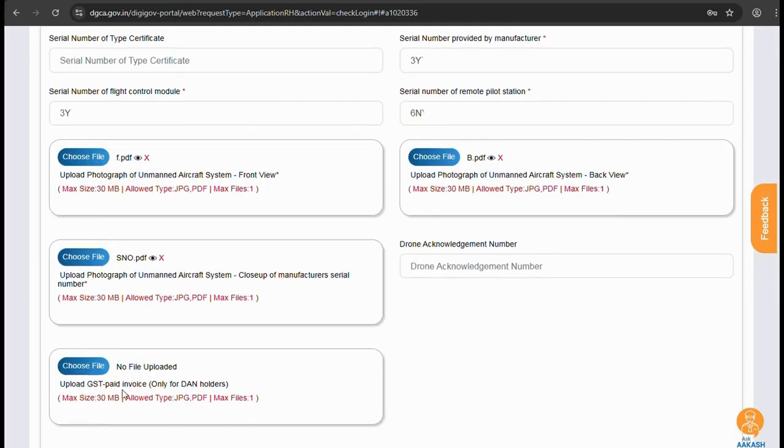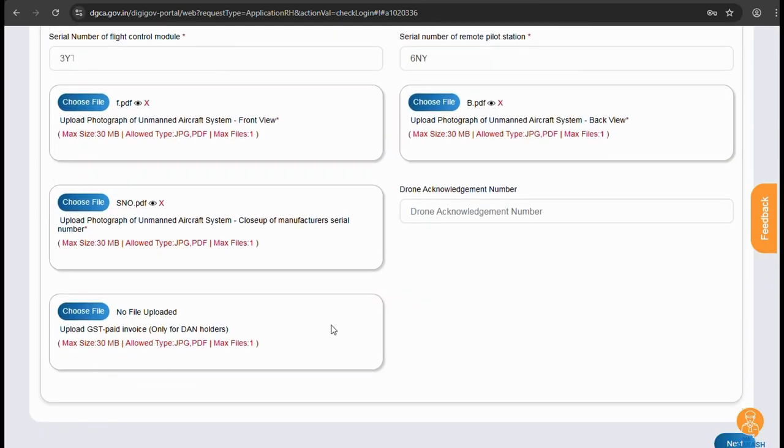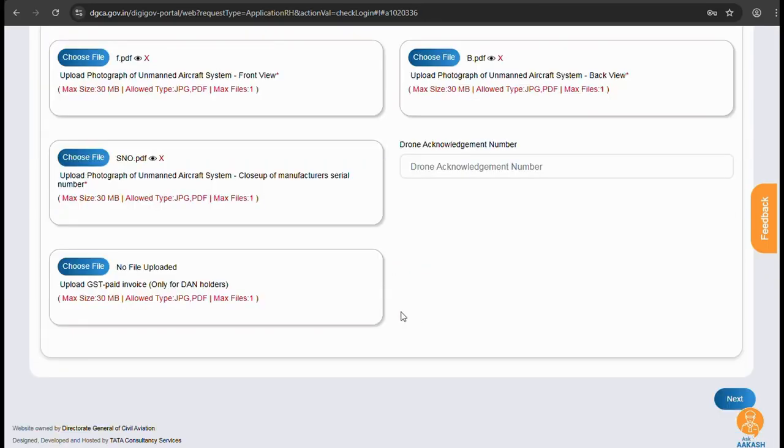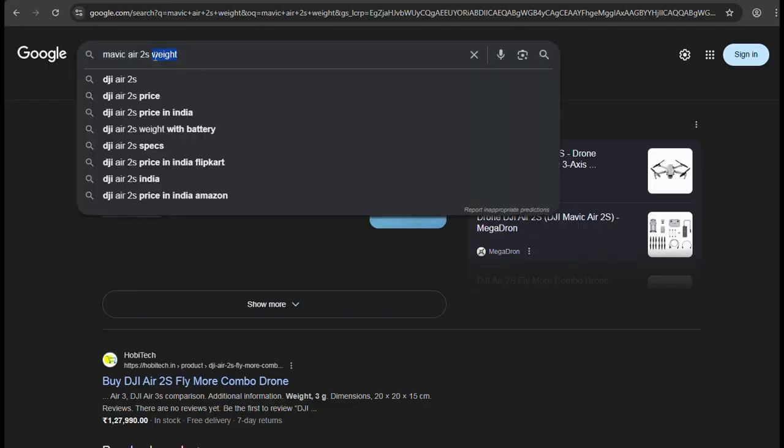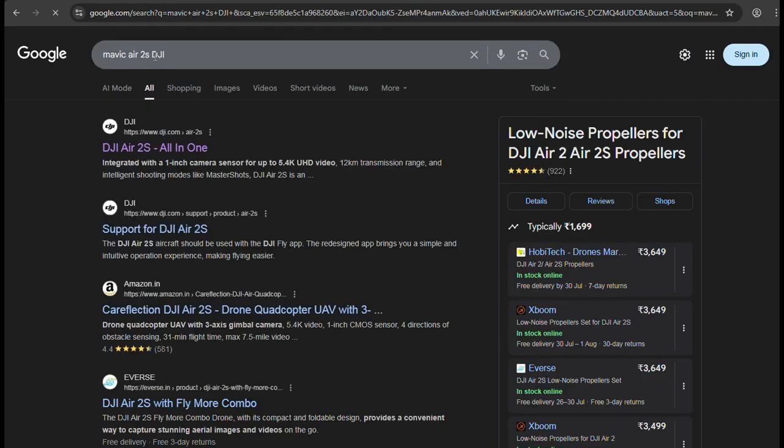The drone acknowledgement number details are optional. The last date of DAN conversion was 2021. Maybe they have resumed. So if you have a UAV with DAN and want to get a UIN, fill it up and click next. Up next we have additional details. For this we will need the specification sheets. As we are registering Mavic Air 2S in this video, we'll find the specification sheets online.